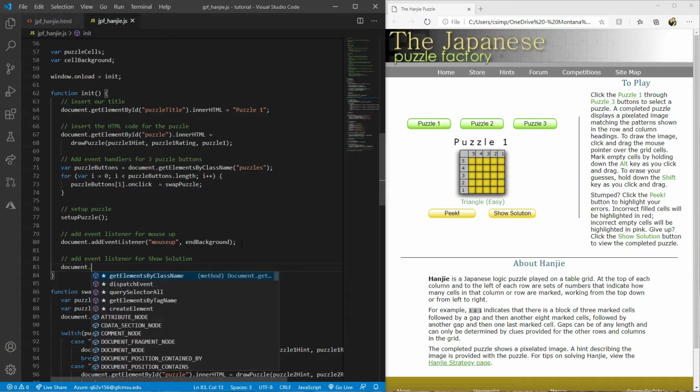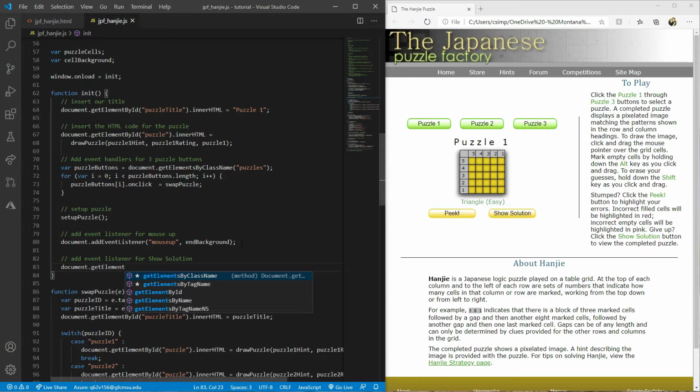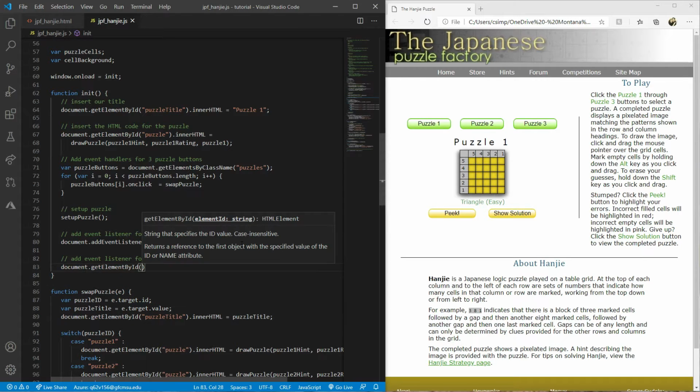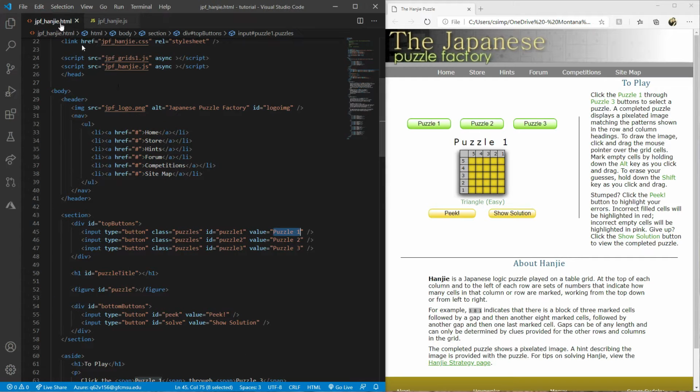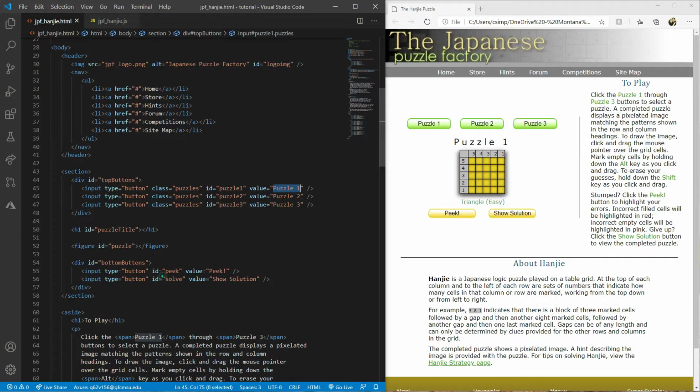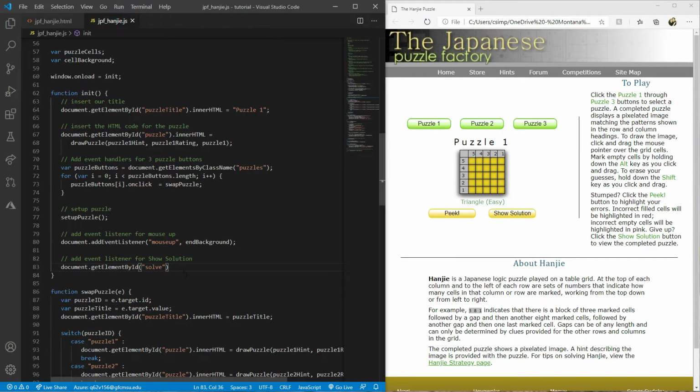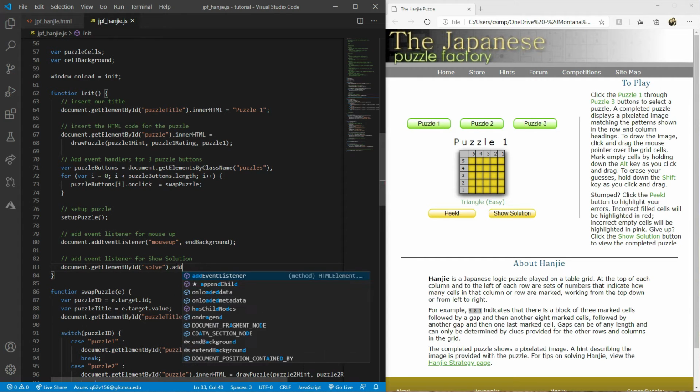Okay, so document, add event listener. I'm sorry, document get element by ID. And we're going to look for the solve button. We could go back over to our Hanji to make sure that we knew what the button was, but as you can see, its ID is solve or peek. So those are the two that we're going to do in this section. So solve, and then we're going to add an event listener.